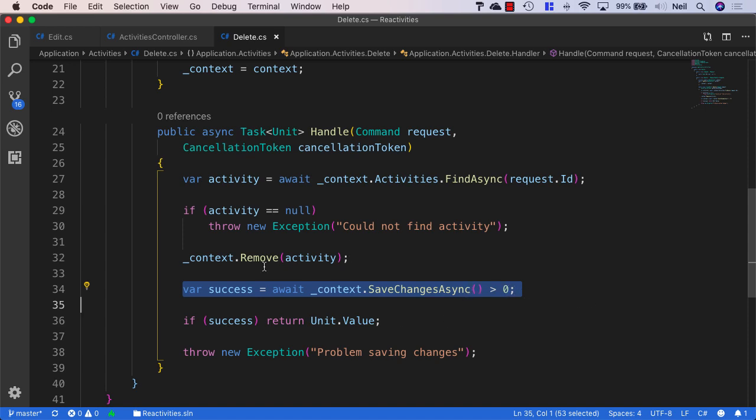Once again, if we do actually remove an activity from our context, then we'll have a change to be saved to our database, and this will return a number greater than 0. And if it does, then we're simply going to return Unit.Value. Again, it's still an empty object, but we are returning from this method rather than throwing an exception.